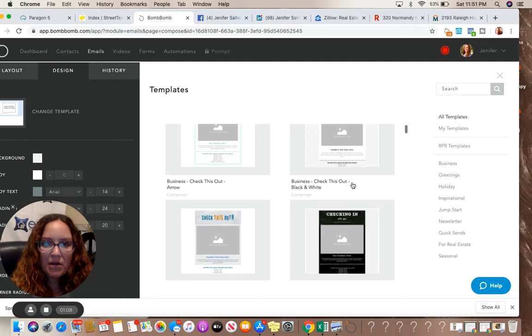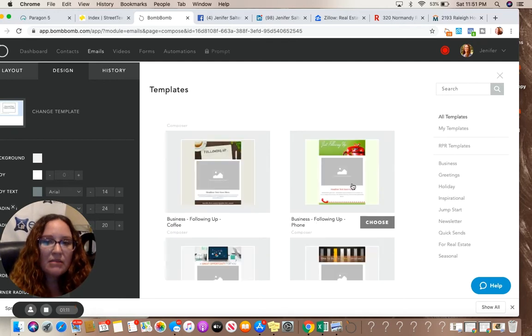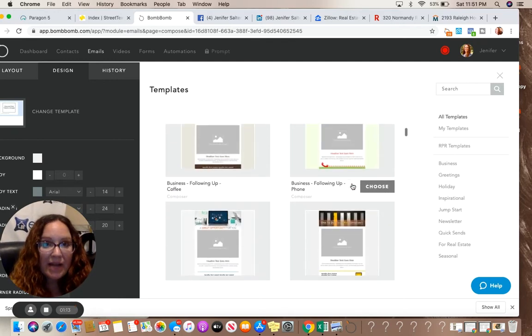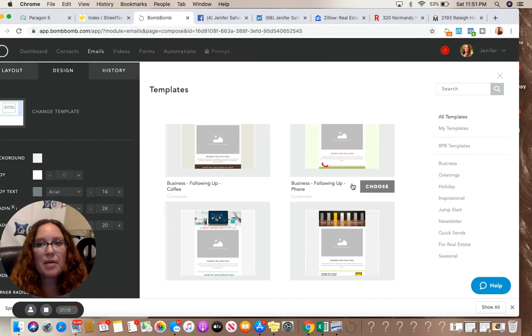So under All Templates, we're going to scroll, and a lot of these are really cute, but I've got to be honest, just like StreetText is always going to brand themselves as StreetText, right? And BombBomb is always going to brand themselves as BombBomb. You guys are realtors, so I like these, but I would never use them. You guys need to have your own brand, and you can always switch it up, but all your emails, all your letterheads, all of your BombBomb templates, they should all correspond and look similar.